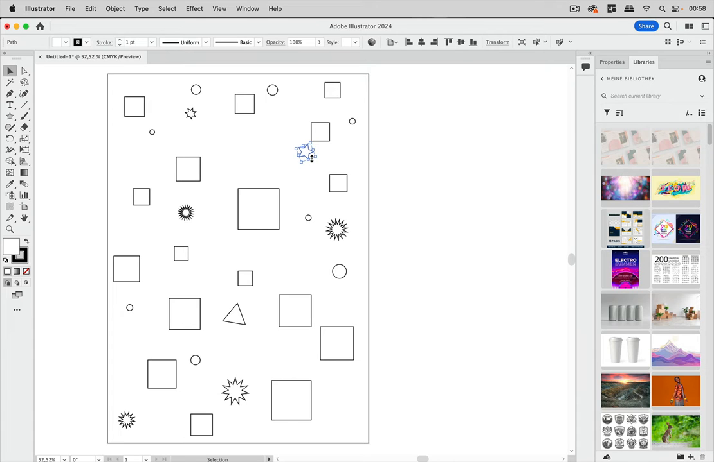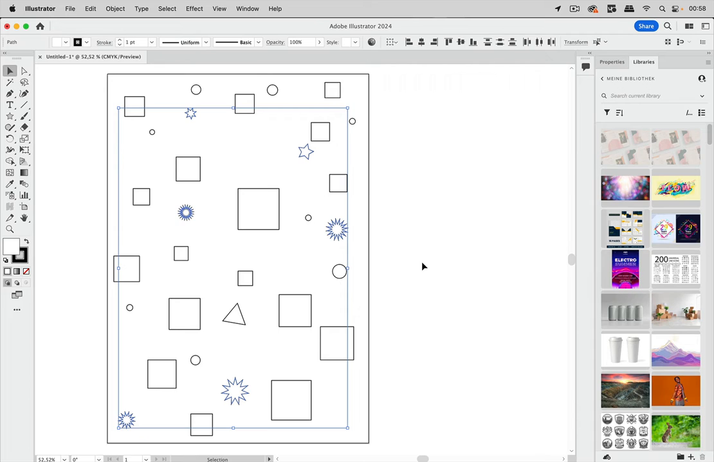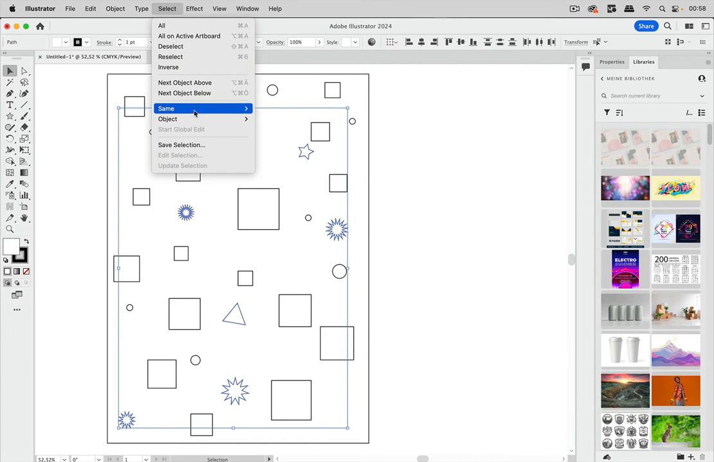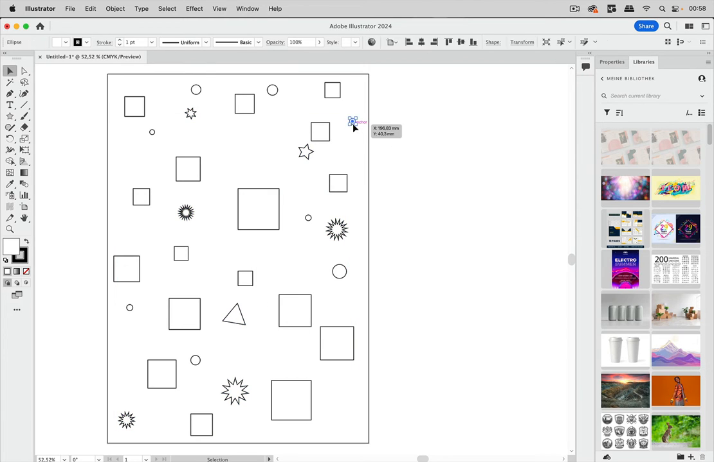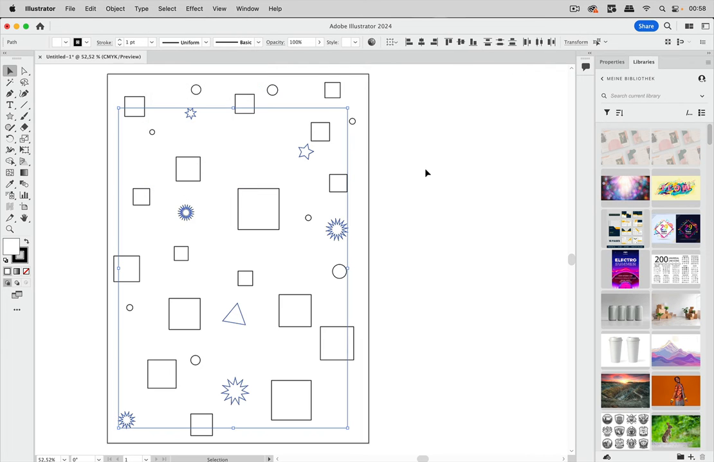So what happens if I have to select all of them every now and then in the file and reselect them for doing edits, maybe change the color or whatever? What I can do is go to Select and Save Selection. I'm going to call this Stars. Then I can do whatever I want with the other shapes and return to the stars, Select, Stars, and there they are.